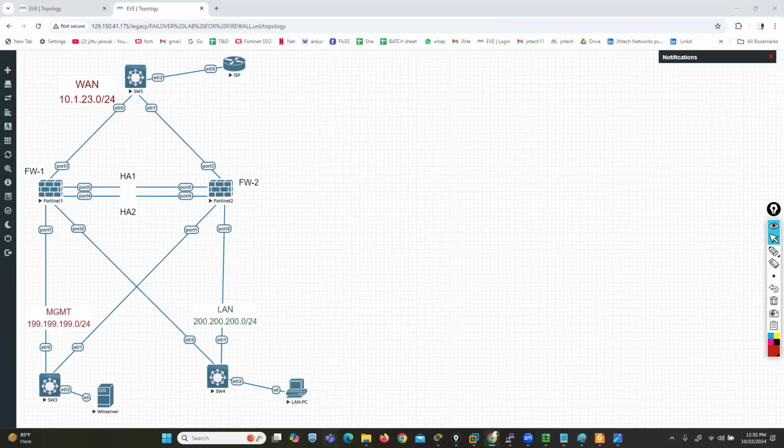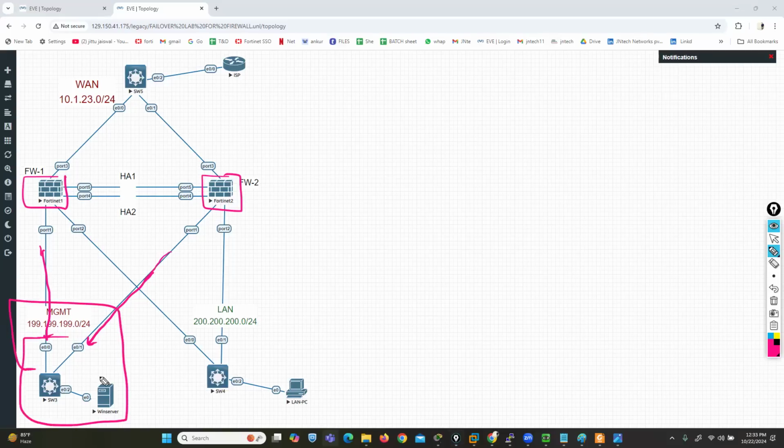Sure, yeah. So here we have a small topology for high availability implementation, and we'll discuss both the options, active-passive and active-active. Let me explain this topology. We have two FortiGate firewall boxes, FortiGate firewall box 1 and FortiGate firewall box 2. On both firewall devices, port number 1 is used for the management network. Both interfaces are connected with the management PC, management switch. This is the management portion.